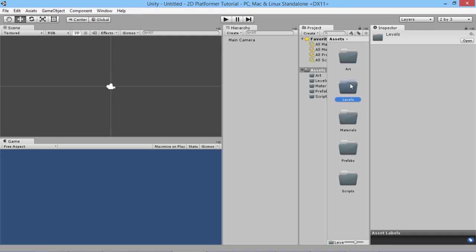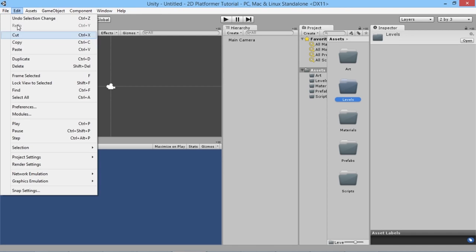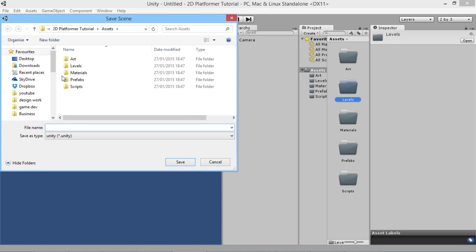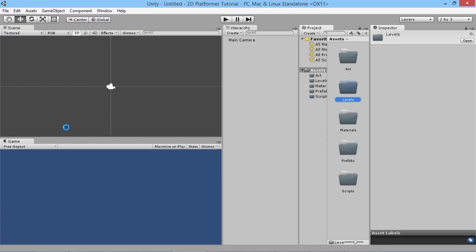So there we go. And before we start doing anything else in the game, the first thing we want to do is hit file and save scene. Scene is kind of equivalent to a level in Unity. So we'll go into our levels folder here that we just created, and we'll just call it level 1.